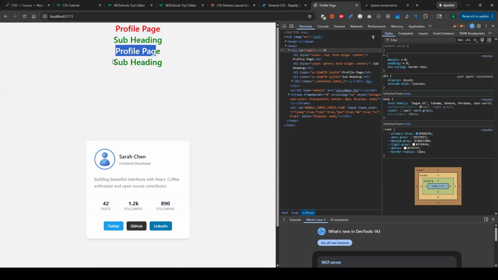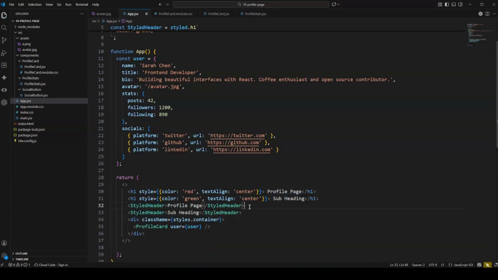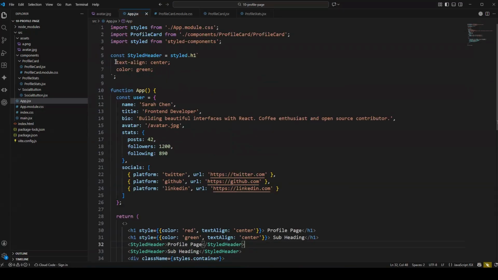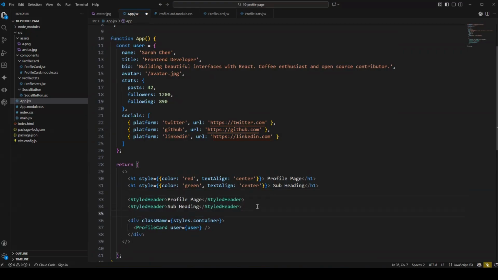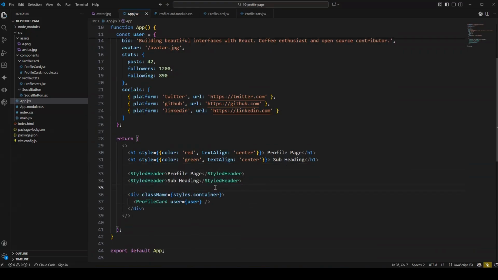So I was able to create the same thing with style components because I abstracted away my style into one place. So I don't need to write text align center over and over again and color green over and over again. And this looks much cleaner and much more user friendly to maintain in the future. And the biggest need for this kind of approach is to make applications scalable. So this is about style components.